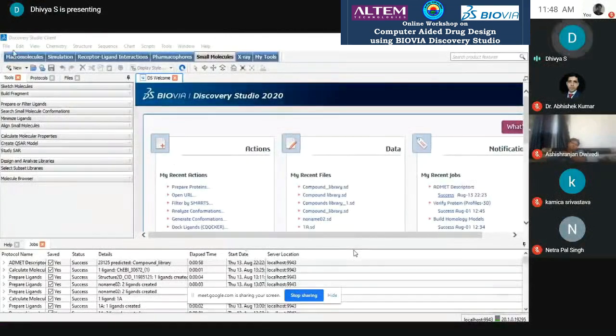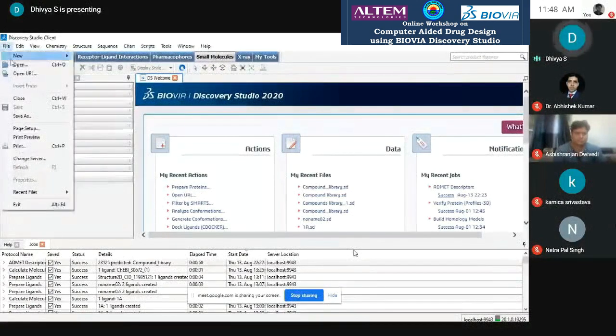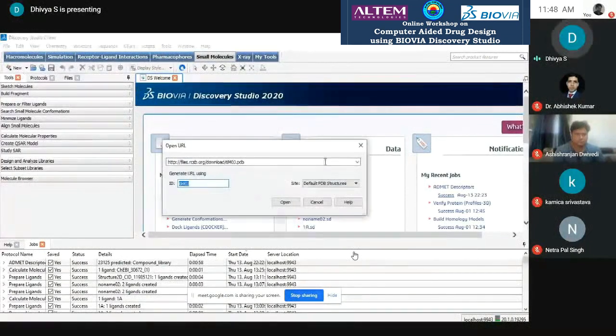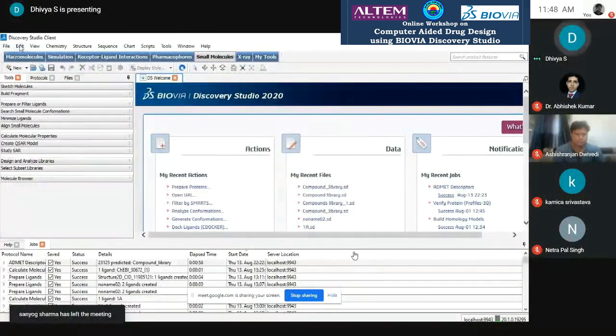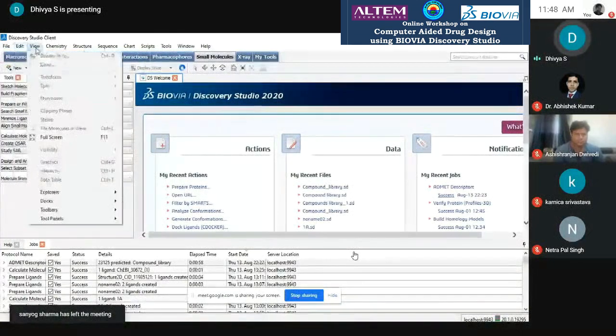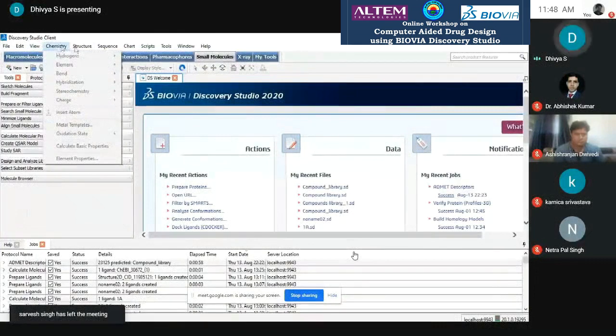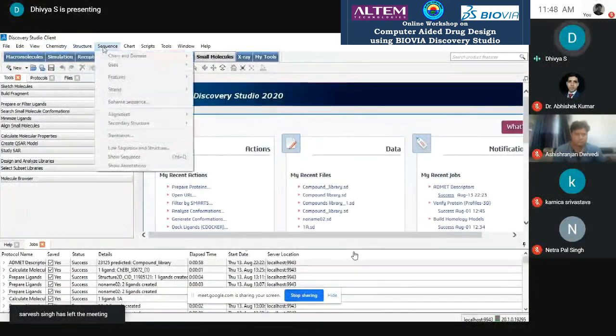So this is the Discovery Studio homepage, and we have a lot of tools for macromolecules. If you want to open a new molecule window, protein window, nucleus window, or script window, you can. If you want to open a URL to download the protein also, you can download. So we have edit options for copying and pasting, display styles, hierarchical view, chemistry, structures, and then sequence views.